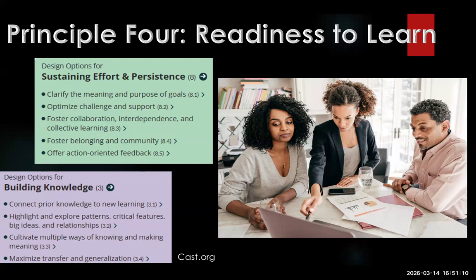However, this readiness to learn can also create resentment for adults when degree programs require courses that they're not interested in taking. Some ways to improve readiness to learn are inherent in the UDL guidelines in providing multiple options for sustaining effort and persistence, as well as providing options for building knowledge, which is part of the representation pillar.